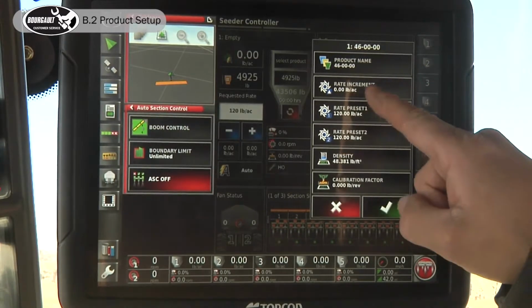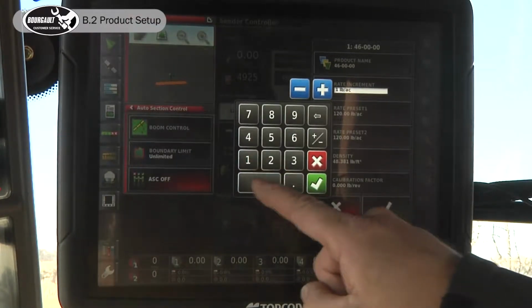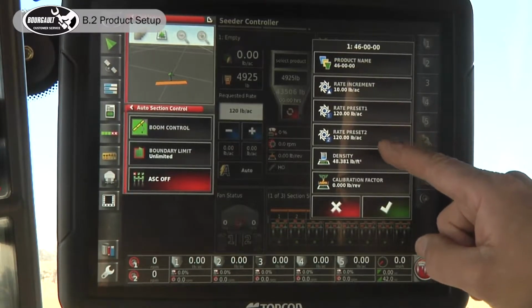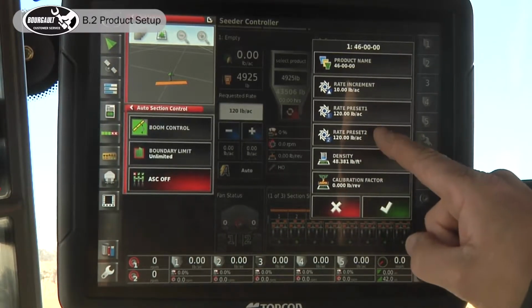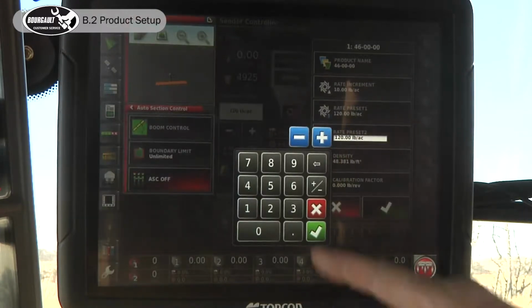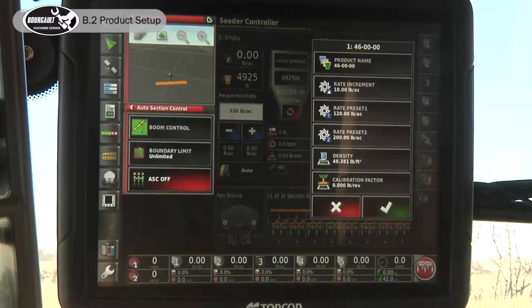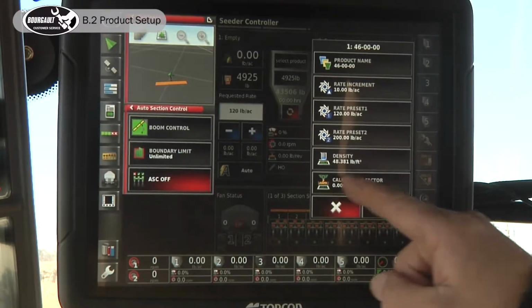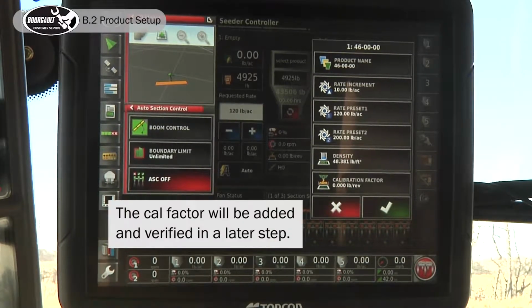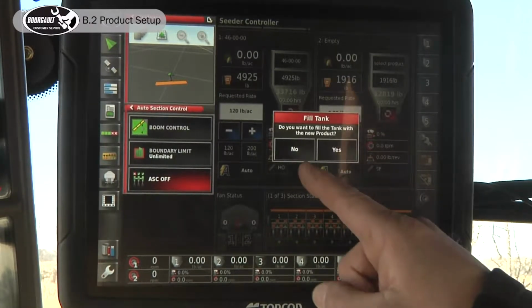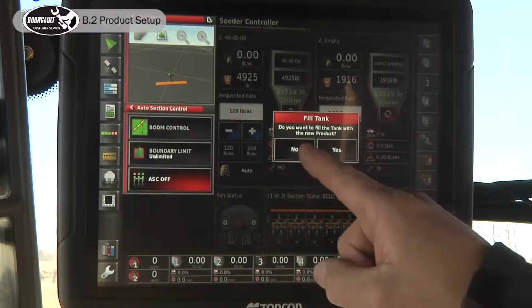Our rate increment, we'll add one of say 10 pounds. We have a preset 1 of 120 pounds, a preset 2 of 120. We'll change that now to a secondary preset if we want. There's no cal factor, so this product has never been calibrated. We'll just make a mental note of that right now. It asks if we want to fill the tank. I'll just say no.